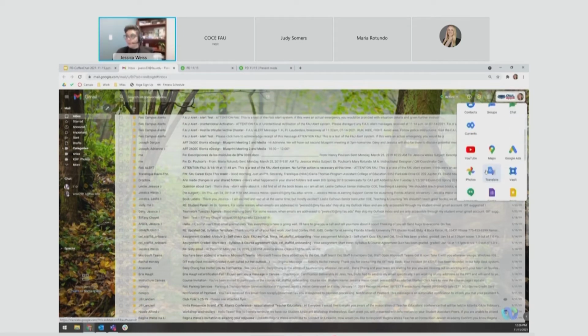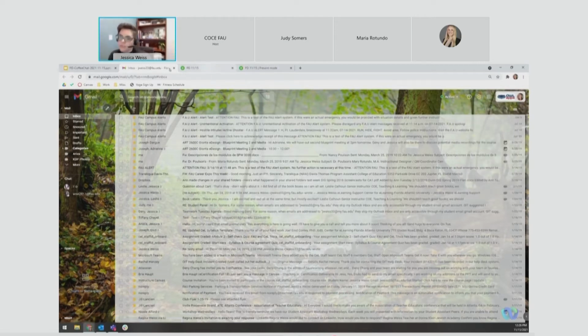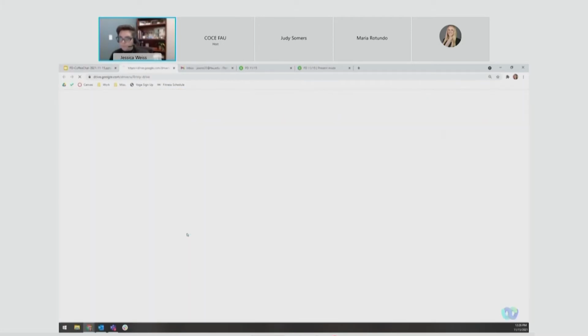So there's a whole bunch, as I mentioned, but we're going to go over a couple of them. So this is Gmail. Again, just an email, a web-based email application. You can access your Gmail account from anywhere. You can send files. It has all of the same functions as Outlook, for example.